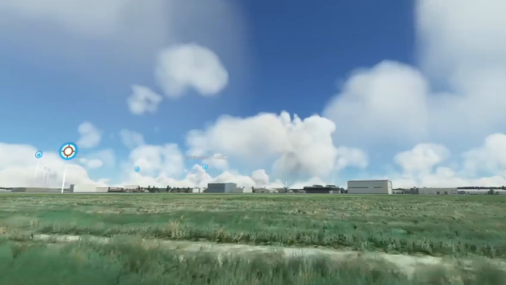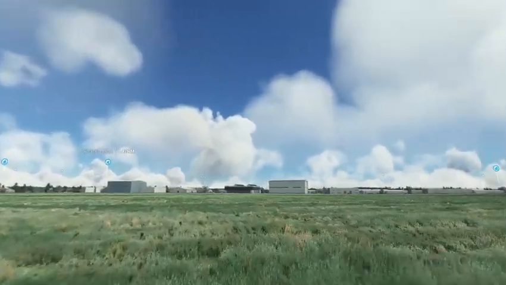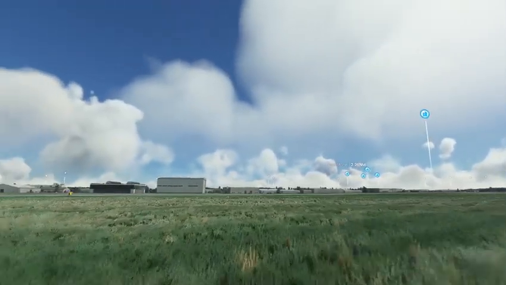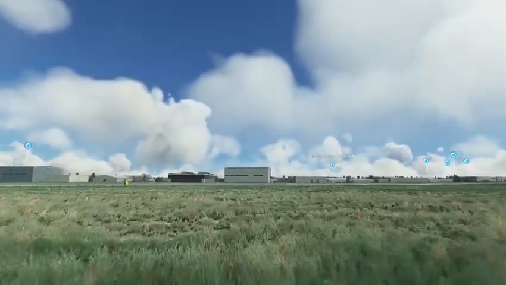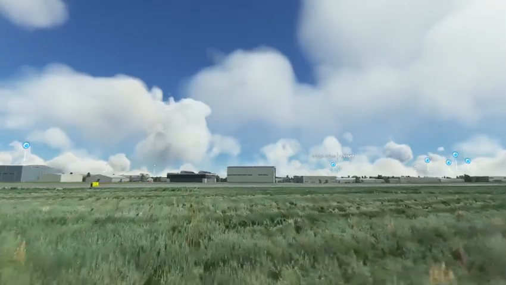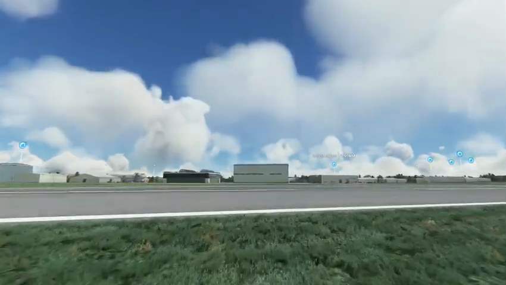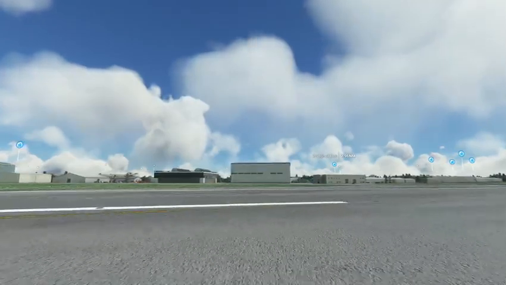I'm still on VATSIM, so have a look, make sure no one's on final here. When I do these tours, I do stay on VATSIM. Turn on the master, turn on the avionics, but it never works when I'm in that drone mode.